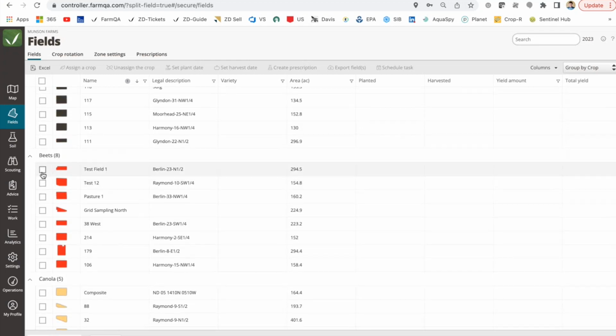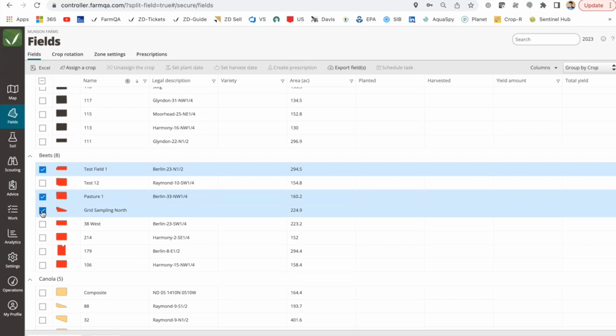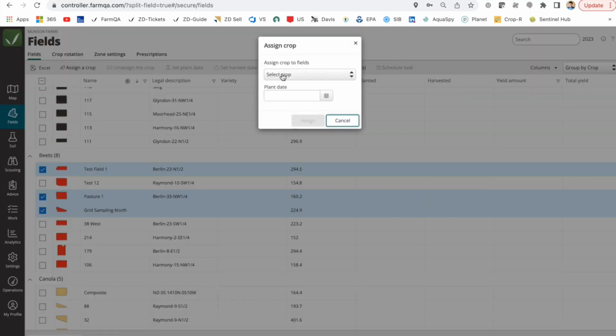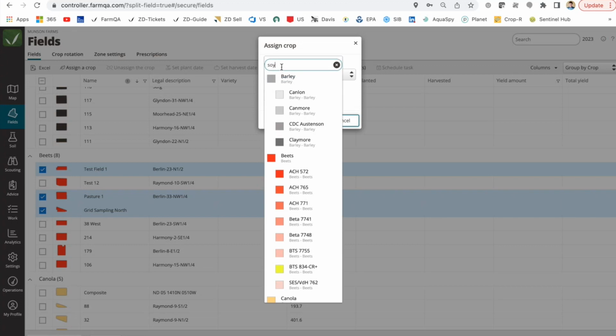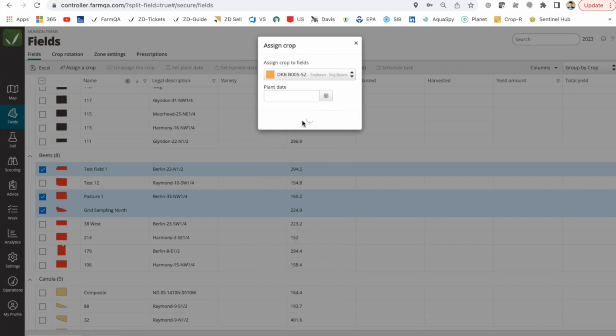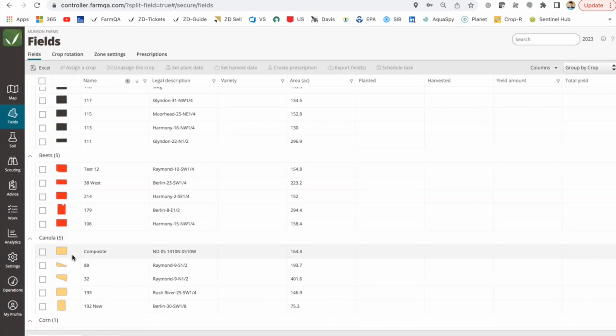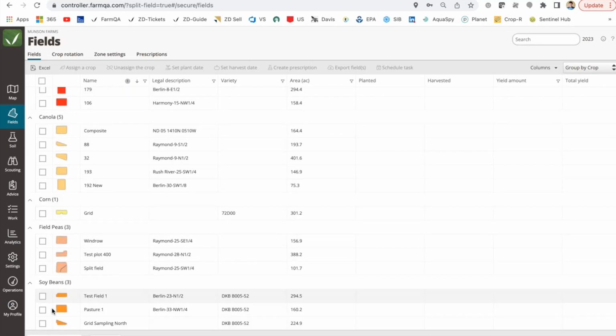You can also update assignments here. So let's say perhaps you wrongly assigned these to beets, or the grower wants to reassociate those. You can then search and assign these to a different crop. And now just those three fields will move out of beets into a new category called soybeans.